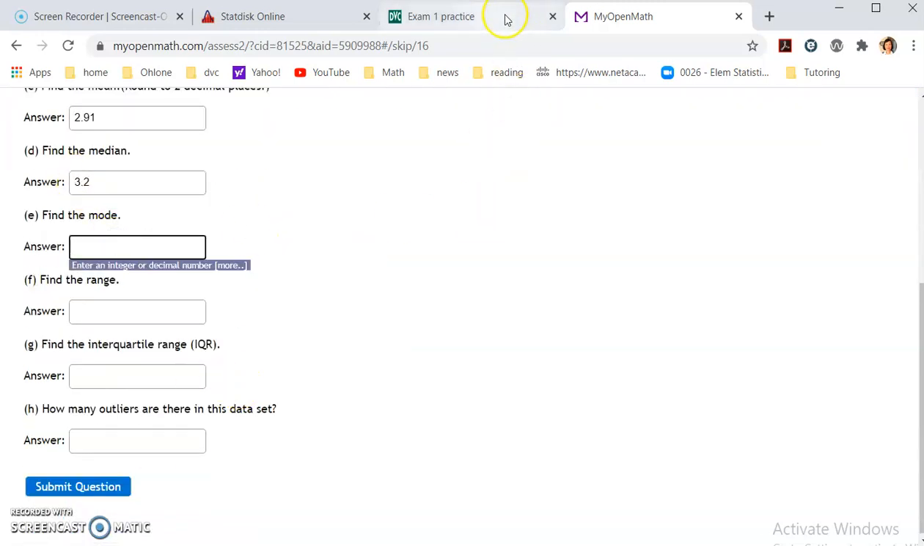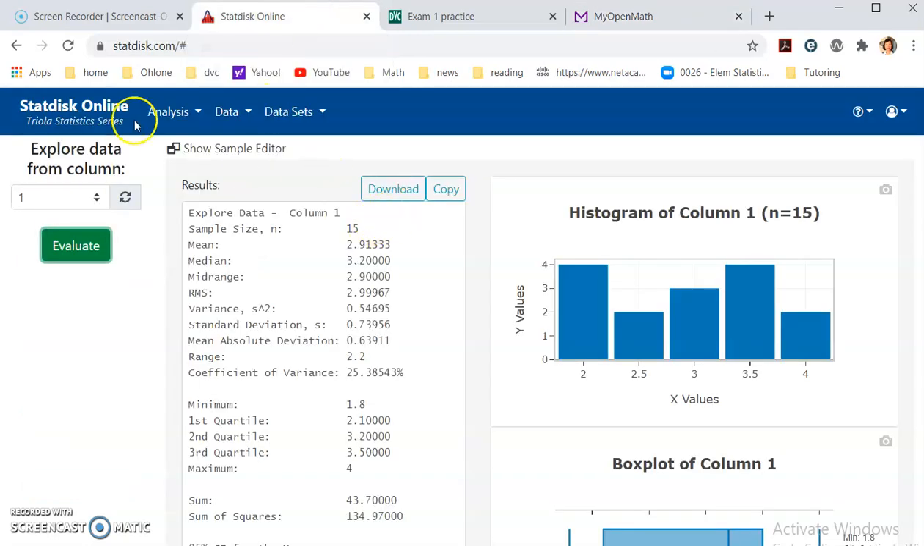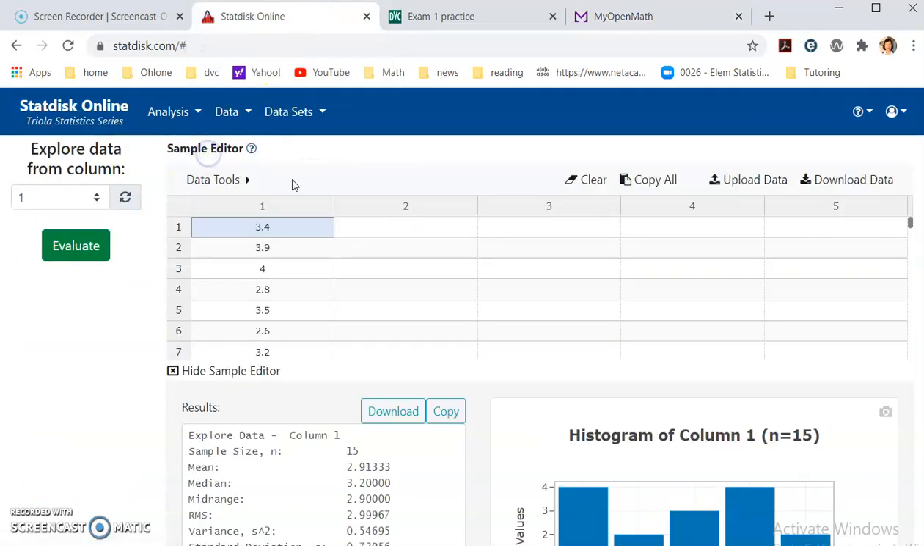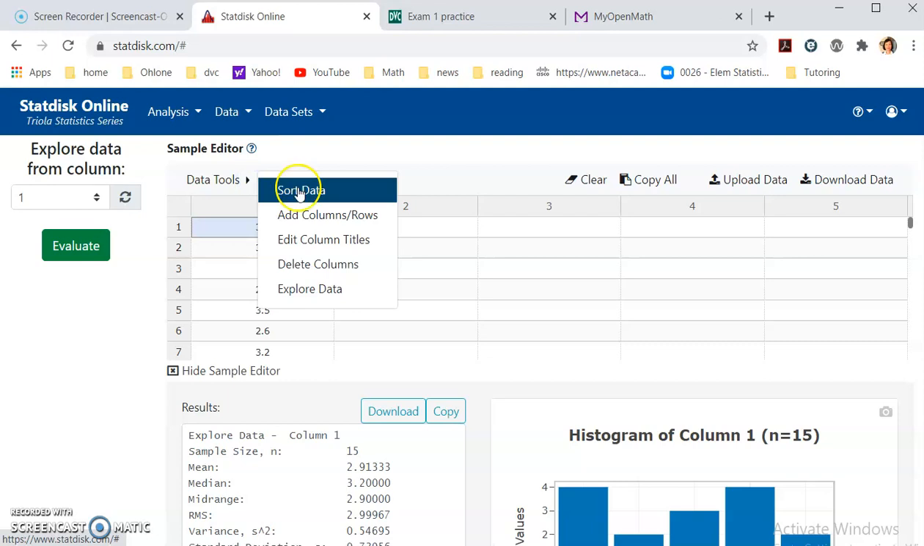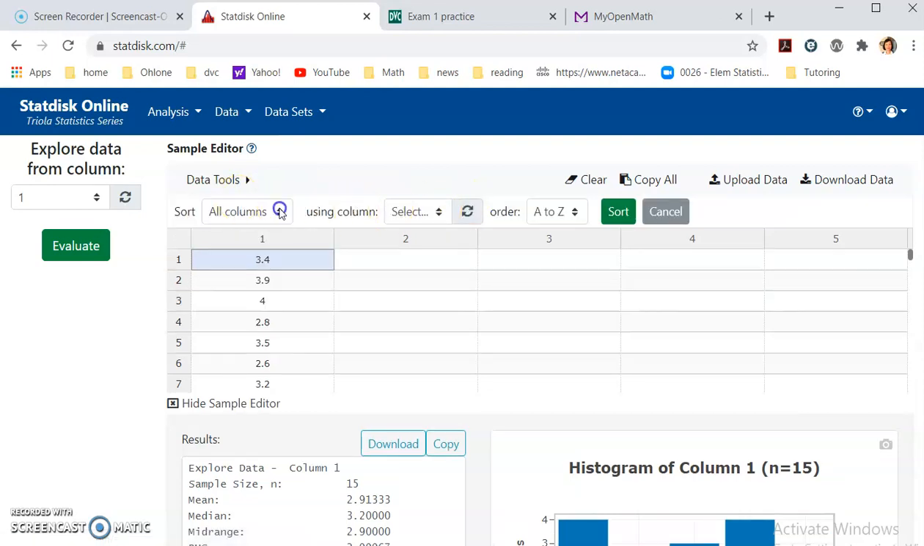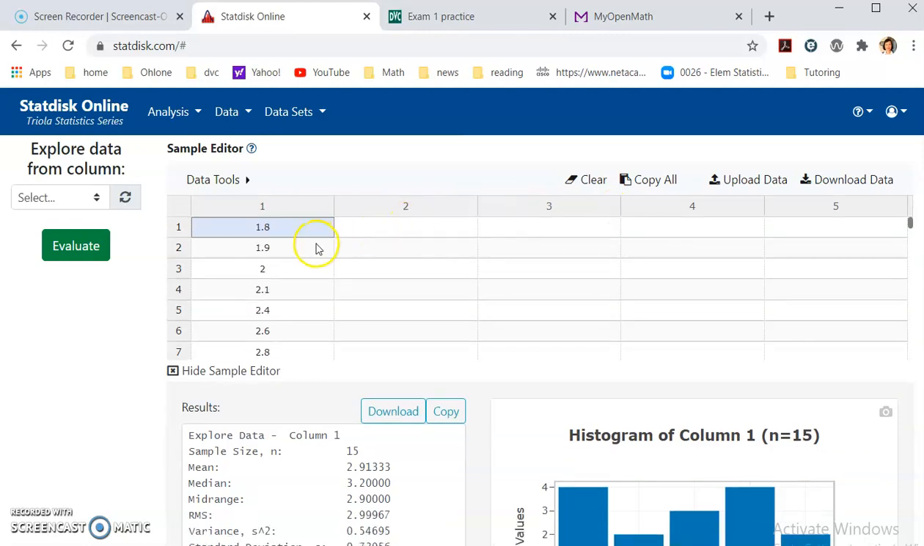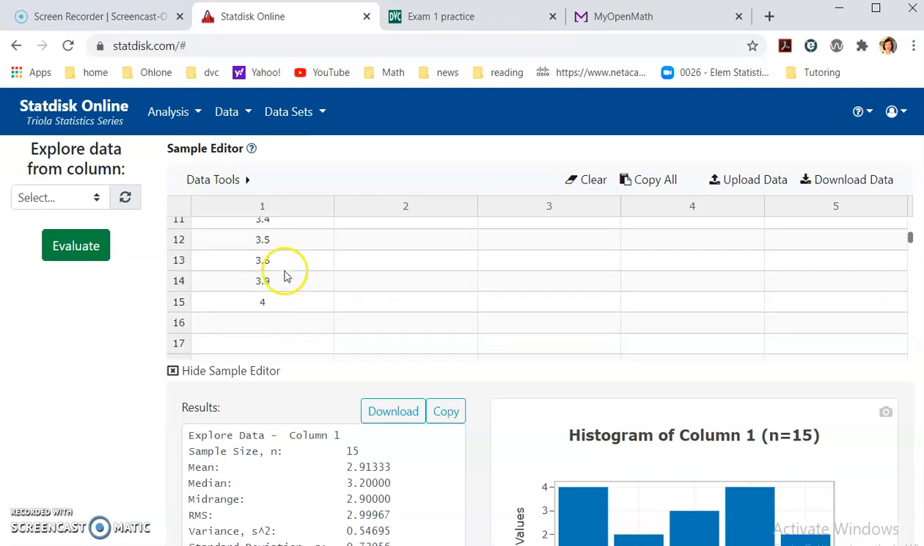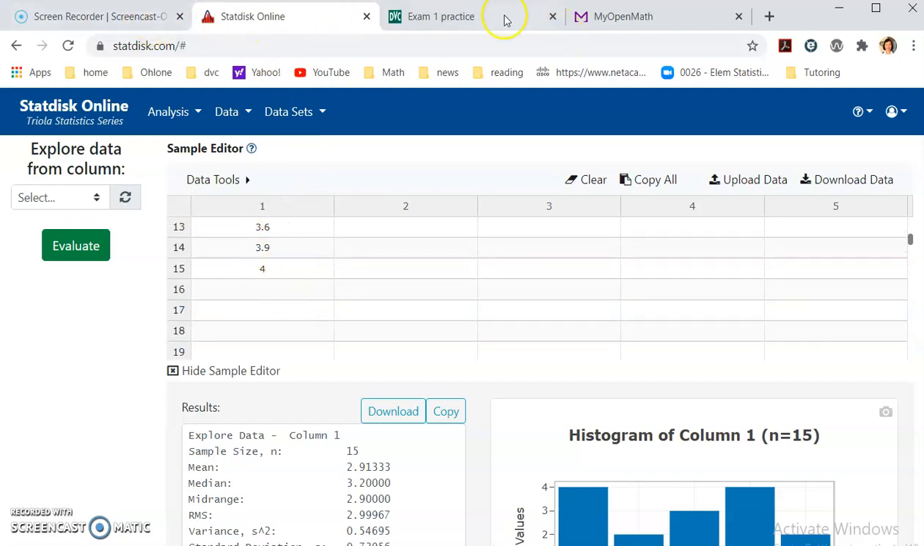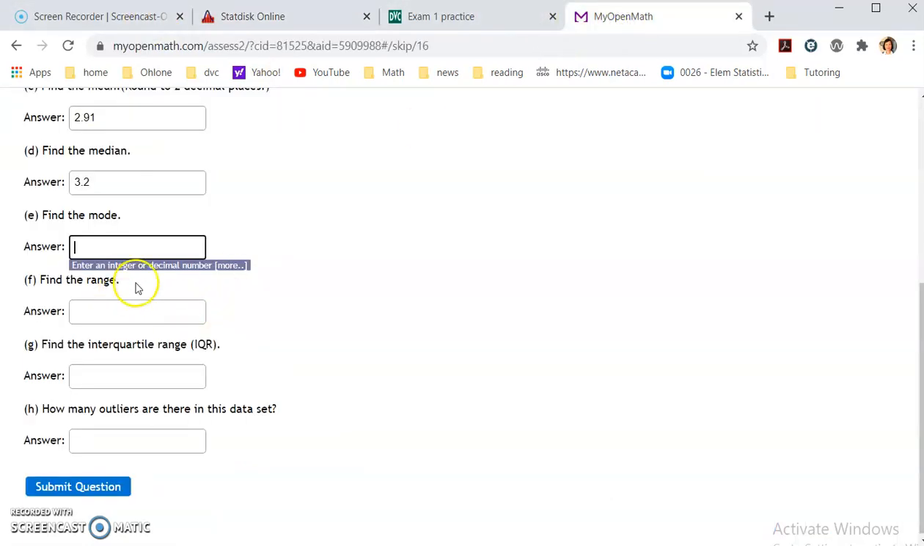The mode we don't know, right? Because it doesn't show up. So what we do is show the column editor, sort the data by column 1, and then scroll through the data to see if there is any repeat. The only one that repeats is 3.2, it seems. All these are unique data, only 3.2. So you go back and say the mode is 3.2 because we see it.